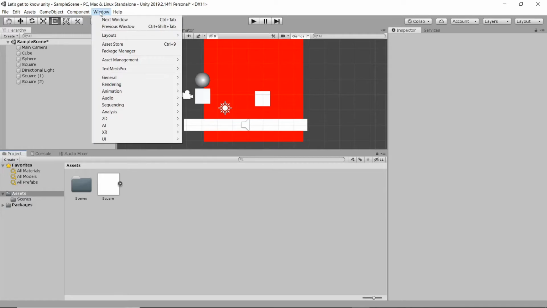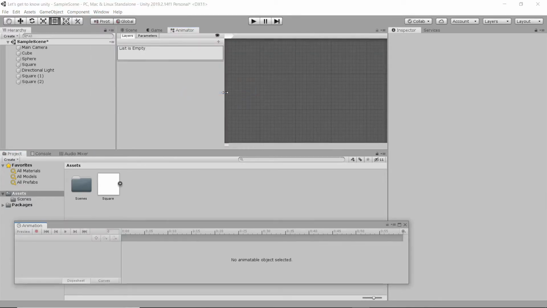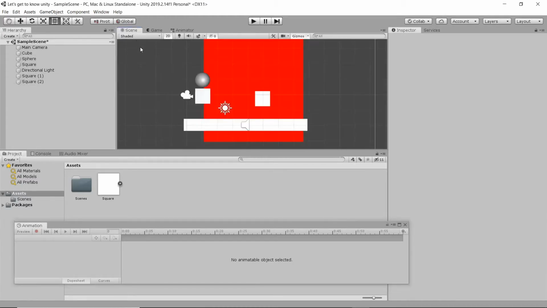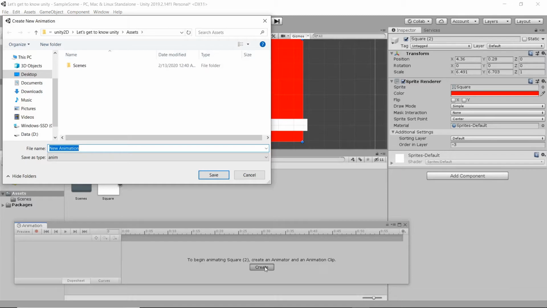So we're going to go up here to our window, animation, animation. There we are. Then we're going to select our object again, and it's going to say this has no animation. Would you like to create one? We just click create and name it whatever we like.